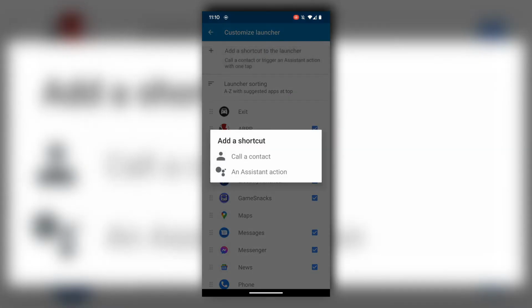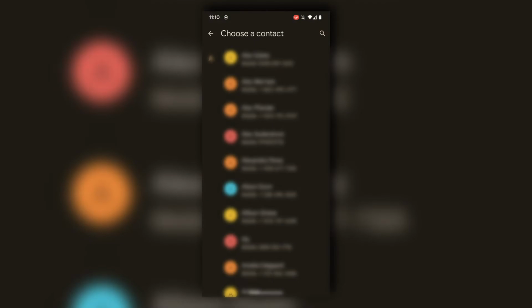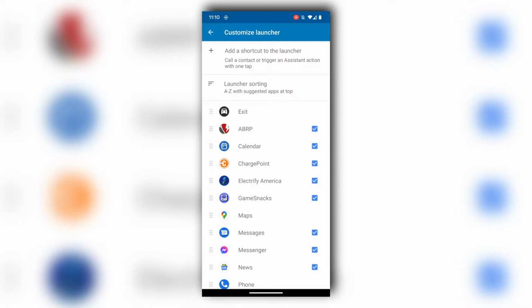There's also the option to add shortcuts to the app drawer. So for example, you can call a contact. If you click there, you can choose a contact in your contact list, and it will add their contact name to the app drawer. So when you click on it, it'll immediately allow you to call them.